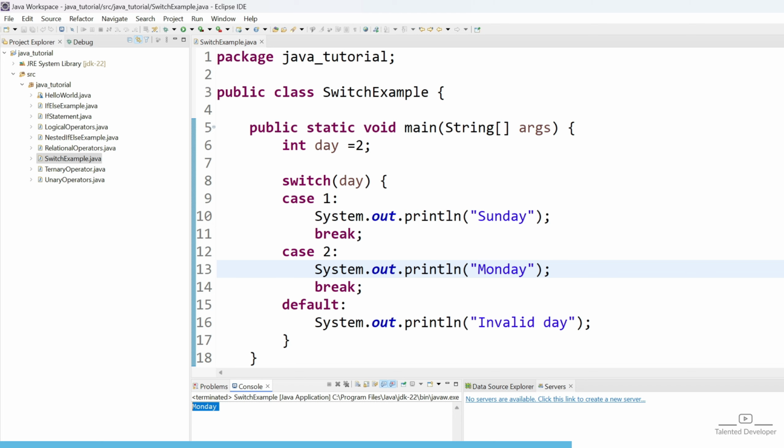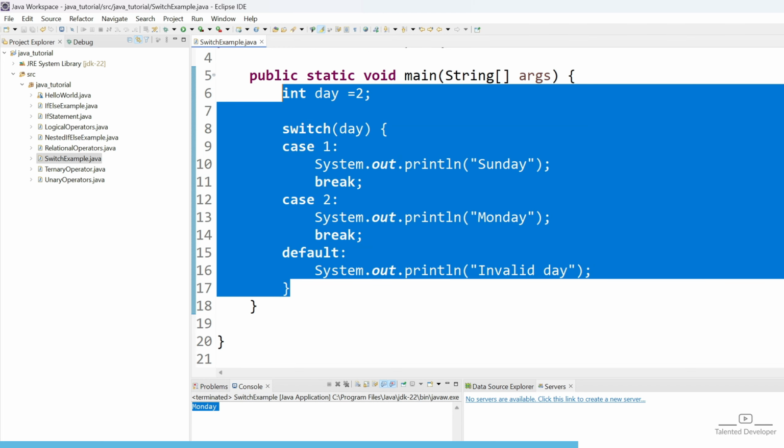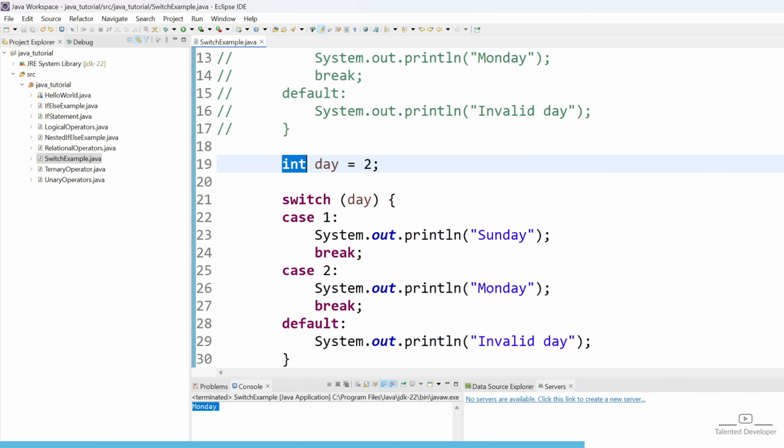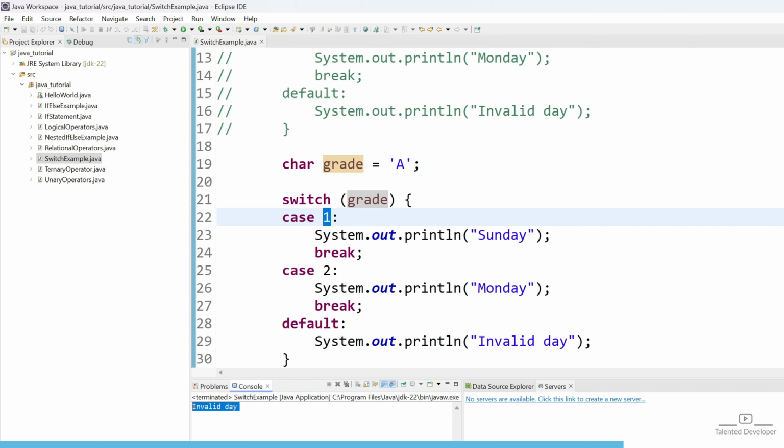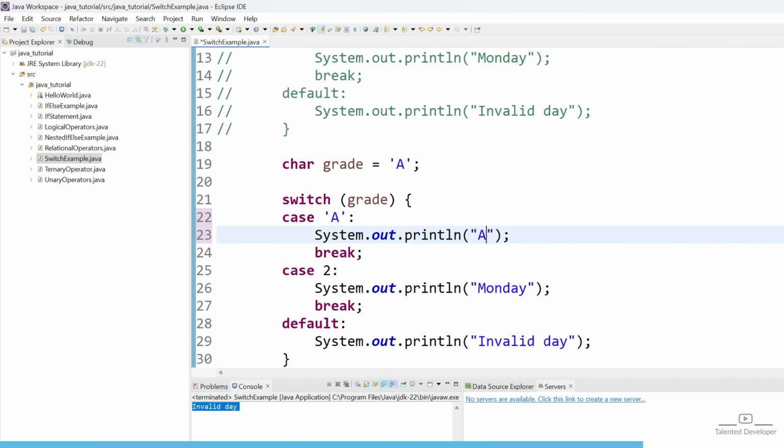Let's go with another example. Copy this whole thing and comment it. Let's change it to a character, and here you can put like A. Let me change it to grade so you will not get confused. Here you have to change it, otherwise what will happen? Let's run. You can see we are getting invalid day because here we are expecting the value 1, and here we are expecting the value 2. So let's change it to A and put an A grade message here. Same for here, B, put the message B grade. And in the default, let's put invalid grade.